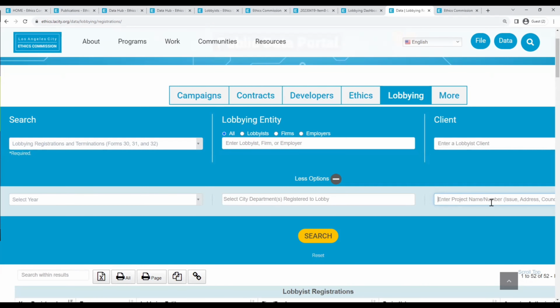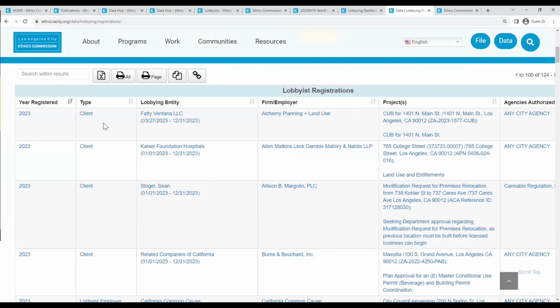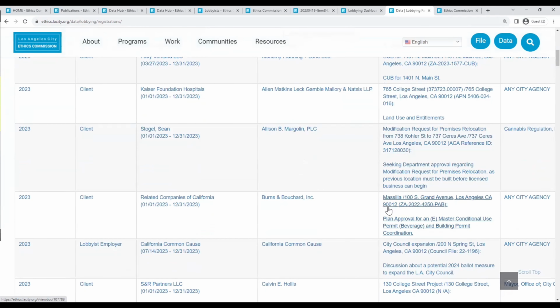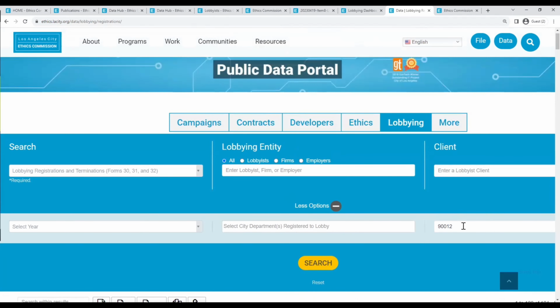Let's try a zip code for searching the PDP. We have 90012. Kiana runs the search, and you see all the different city matters and projects that contain that zip code. So if it's reflected on the registration, it will appear here using that search. Similarly to zip code, you can use keywords to find entities that are registered to lobby a certain issue using that same feature right there.